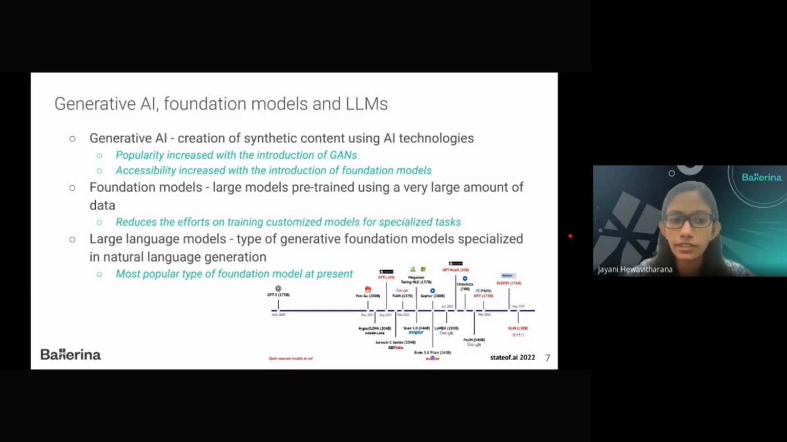And finally, large language models are a type of generative foundation models that specialize in generating natural language. I think this is by far the most popular type of foundation model in use now, and we can see it continuously being adapted to various different tasks like chatbots, conversational agents, and many more AI use cases that get released these days.